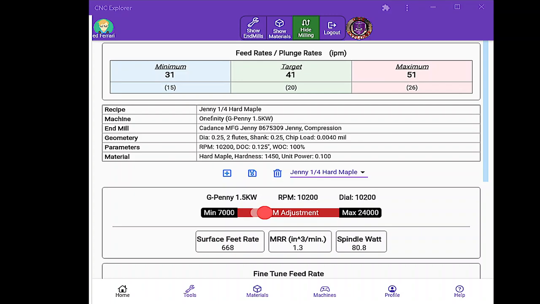And it's also scaled for the type of machine you have, the rigidity, and your skill level all come into play on recommending a safe and conservative speed rate for your CNC cuts.